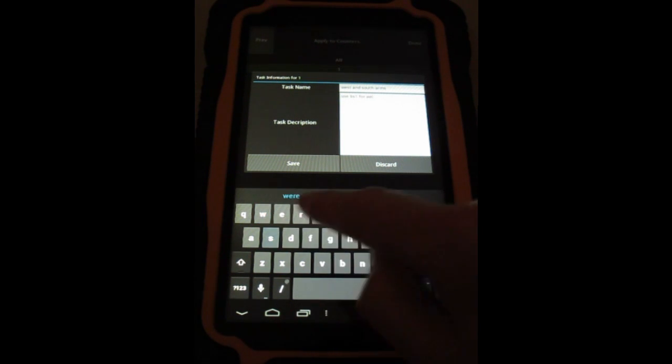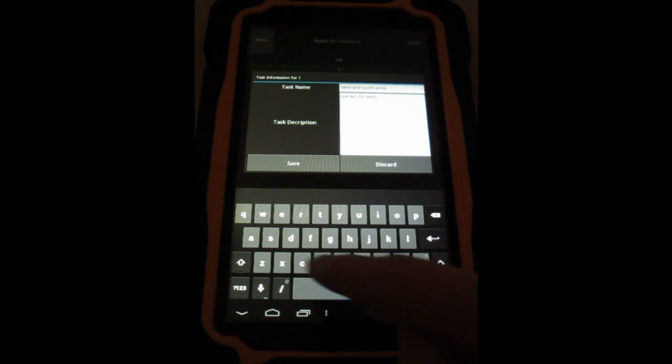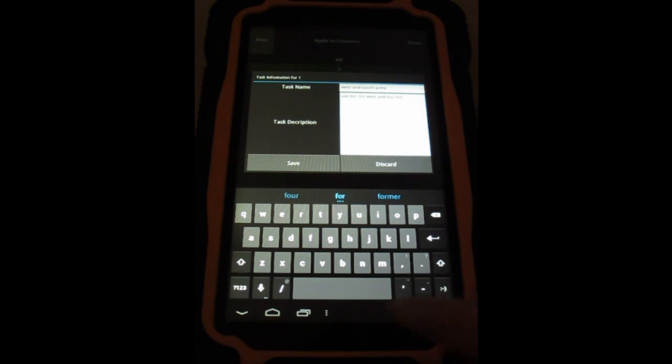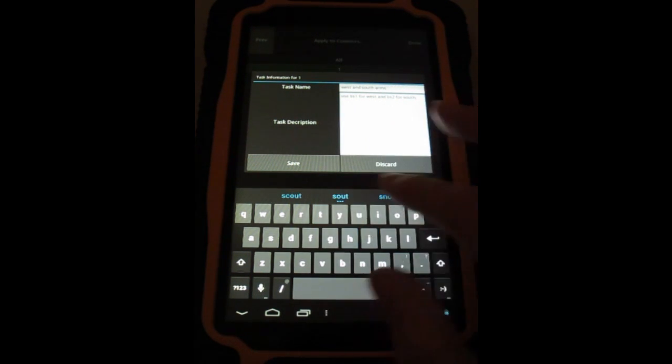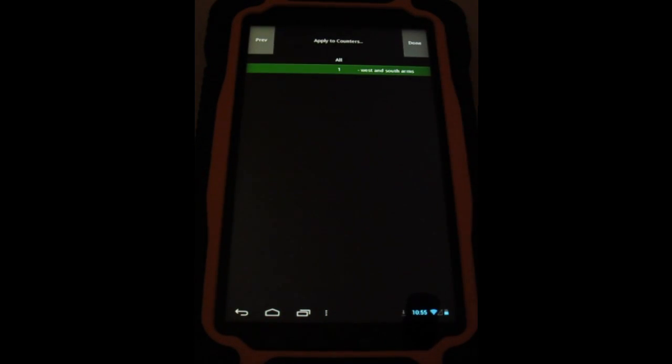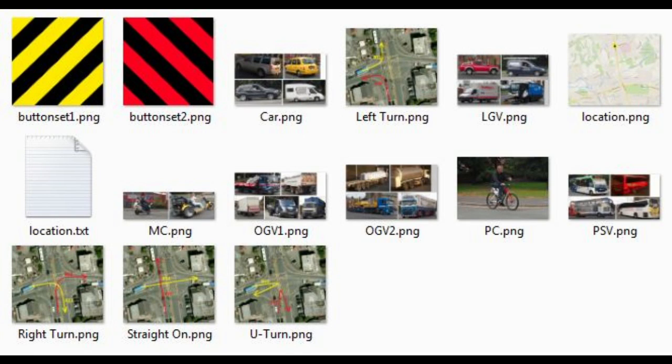This makes sense for some signalised junctions where the signal determines the origin of the traffic and the enumerator stands adjacent to two arms and can count traffic from both. Tapping Done takes you back to the main menu. For the purposes of this demo, I have also added some images to support this survey task. This is done from the web interface and allows you to make the counting process clearer, especially if people counting don't have much experience.